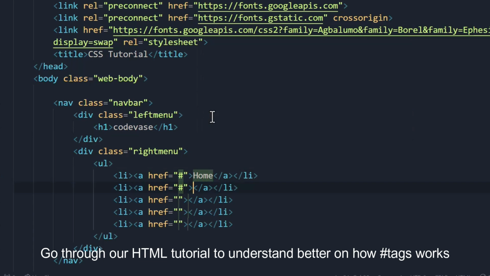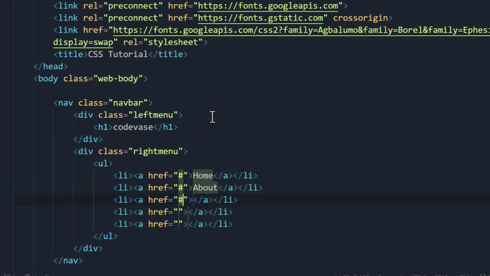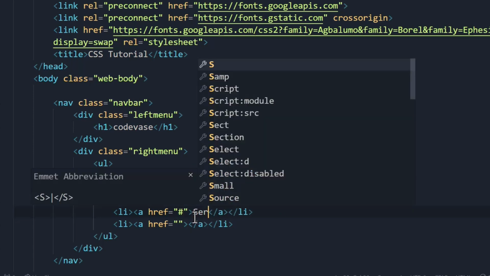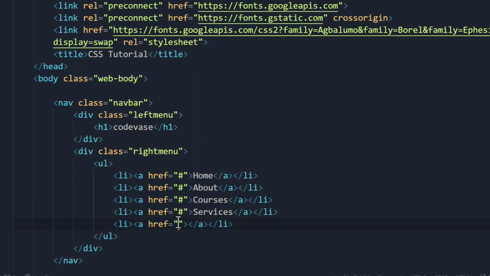So I'm going to say home, come here, hashtag about, come here, hashtag courses, that's what we offer, courses, hashtag services, I'm going to come here and say services, I'm going to come here and say hashtag, and I'm going to come here and say contact. Alright, good. So we are done designing this nav bar of our site right here.